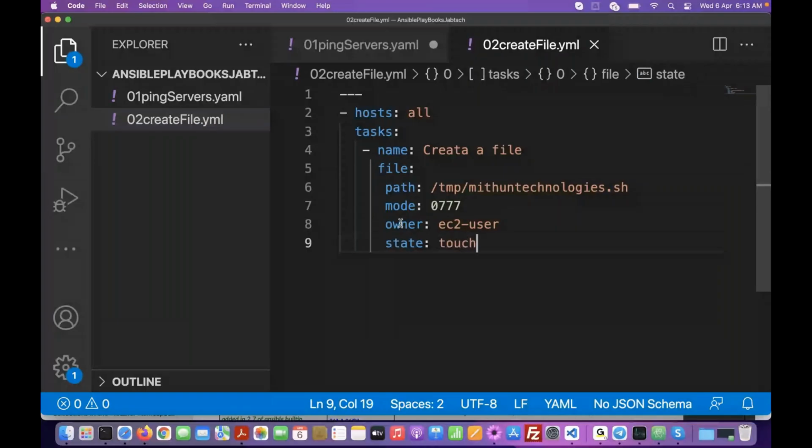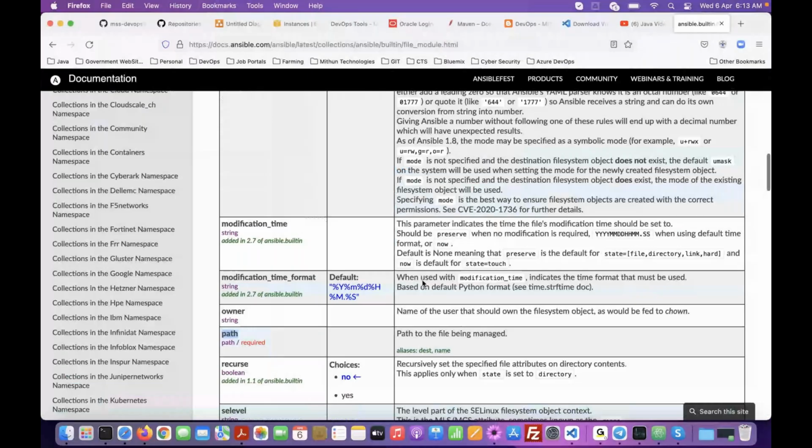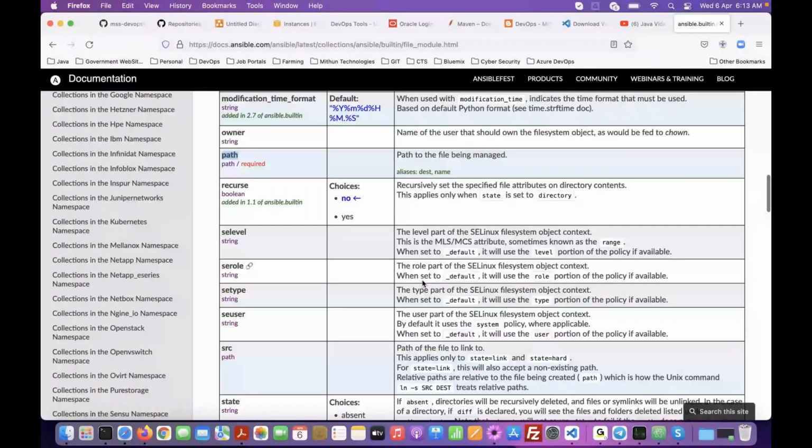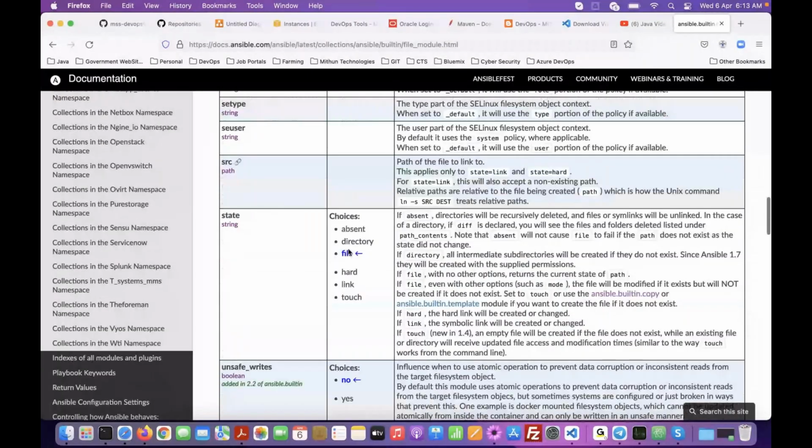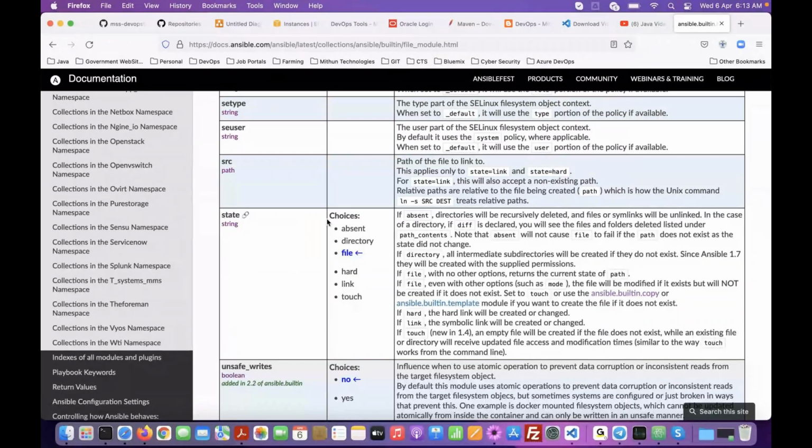So if you see here, one parameter called state. Here many choices are there for this parameter. See touch. If touch, an empty file will be created if the file does not exist. Link, it is going to create a symbolic link. Hard, it is going to create a hard link, right?